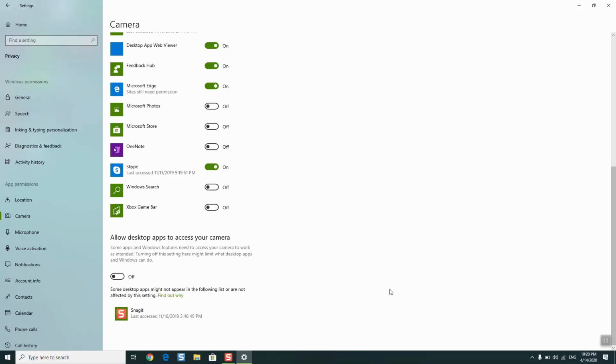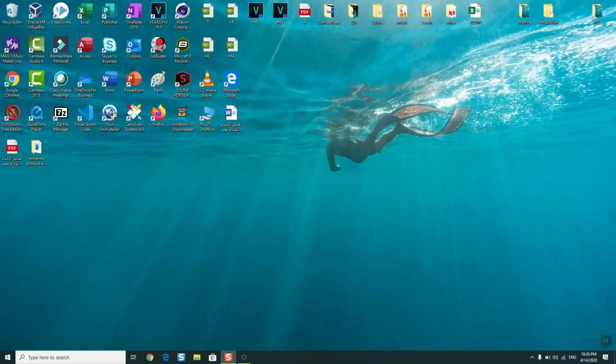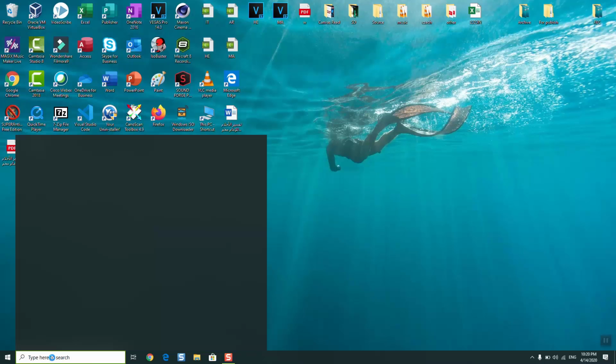Also you might consider allowing desktop applications to access your camera if your application is not appearing on this list of applications. If after all of this your camera is still not working and you're still getting the error 0XC00D36D5, then you want to consider checking if your camera drivers are installed properly.